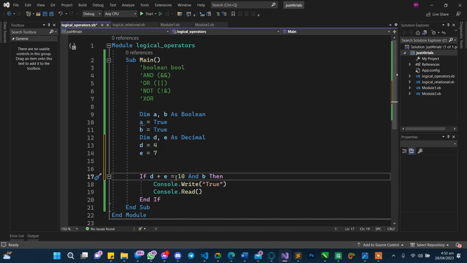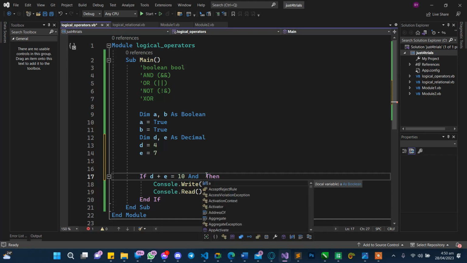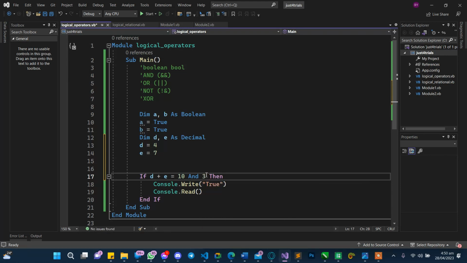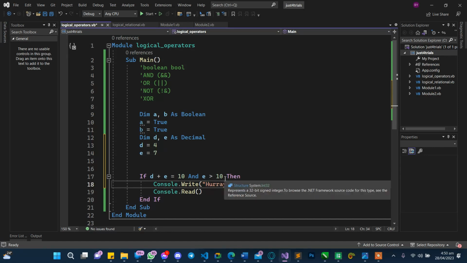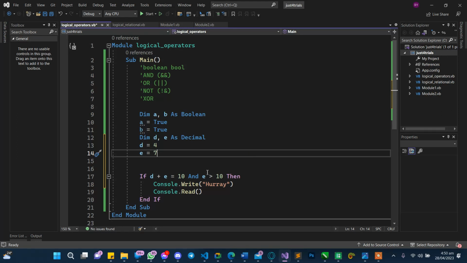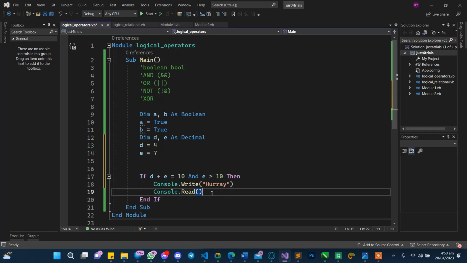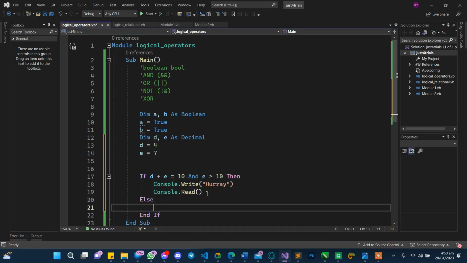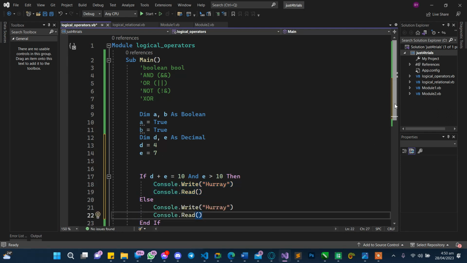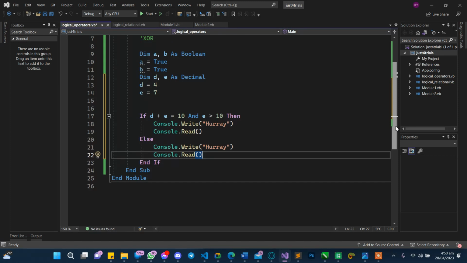So if D plus E equals 10 and E is less than 10, like this, then you should write hooray, something of the sort. If you check critically, we are not going to see anything. Or should I introduce the else statement? Let me introduce the else statement. I think it will help us. So this is how you introduce the else statement. There's nothing strange about it.